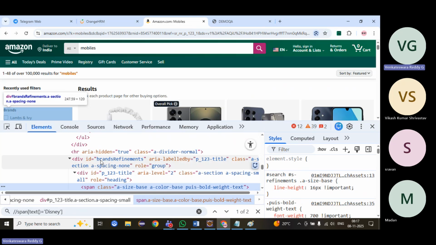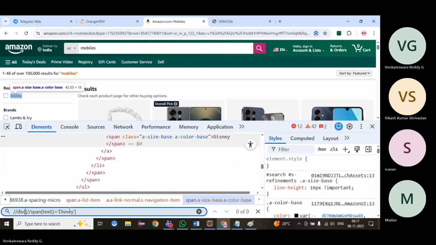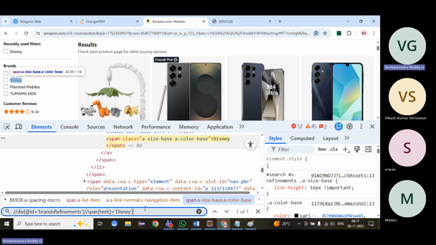Right under this we have... So we need to identify this one, then under this we want to select, first / div, id equal to this one. Right now, under this brands we are selecting a span which has the text Disney. Right, now we are here.